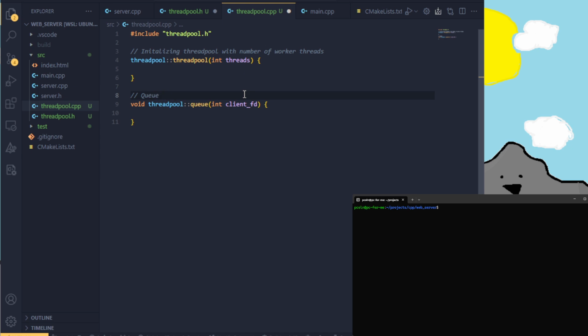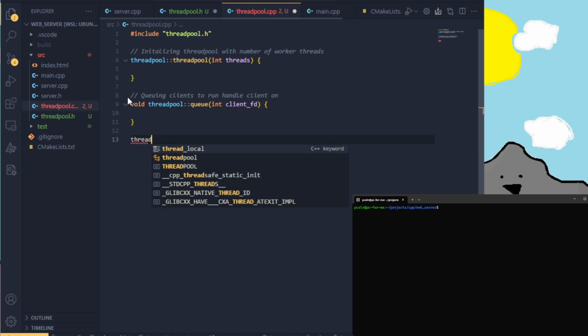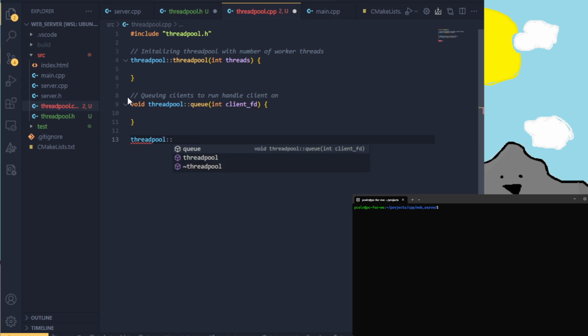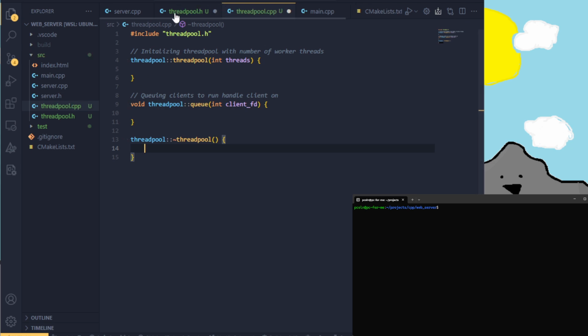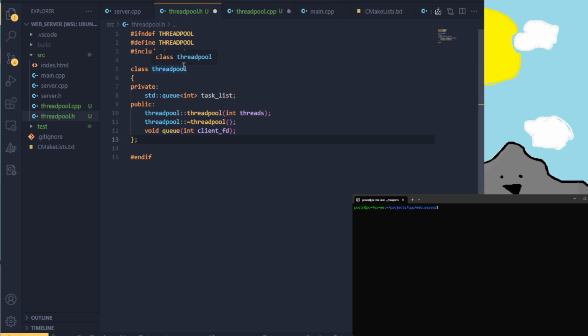This is gonna be queuing. Did I spell queuing? I don't even know. Queuing, a word. Not sure, but I'll just leave it. Queuing clients to run handle client on, and then just down here, I'll do the deconstructor, which just has nothing. So far, that's what I have.